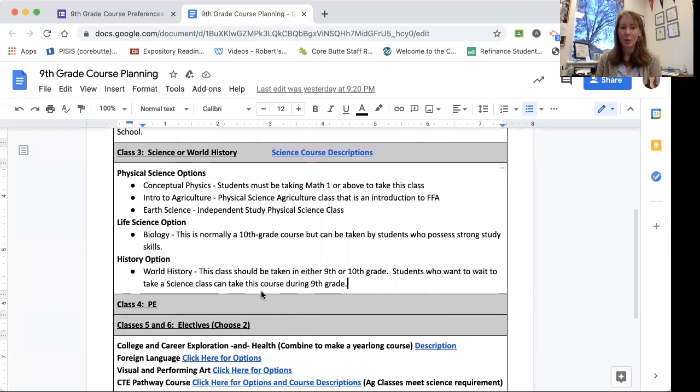For graduation requirements, you're going to take 2 years of science, 1 year of physical science and 1 year of life science. If you are planning on going to college, there is a 3rd year of science that's recommended. So knowing that you're not required to take science all 4 years, sometimes students opt to wait until their 10th grade to begin their science sequence.